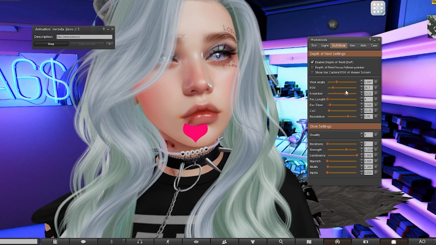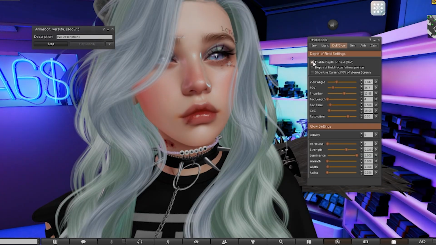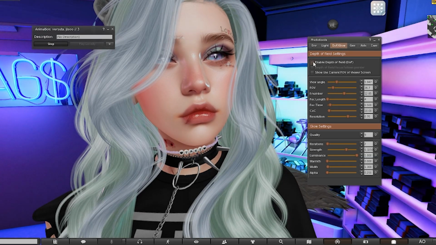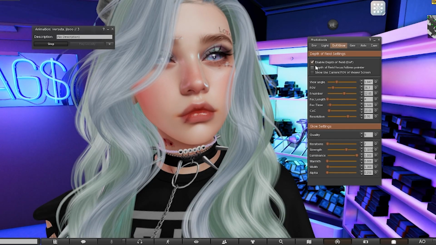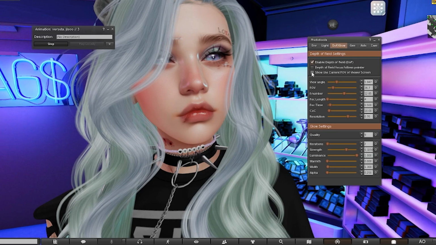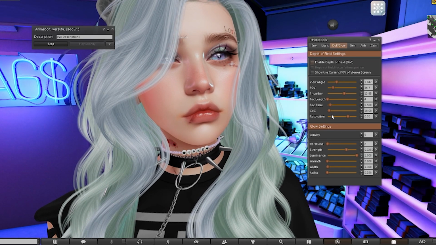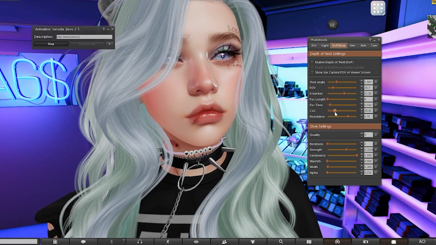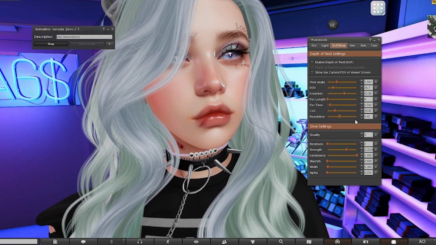So we can kind of change that and see. I don't know if you can see the difference there with it on and off, on and off. It just adds a little bit of depth and shadows, and people who are better at it than me can really make it look cool.